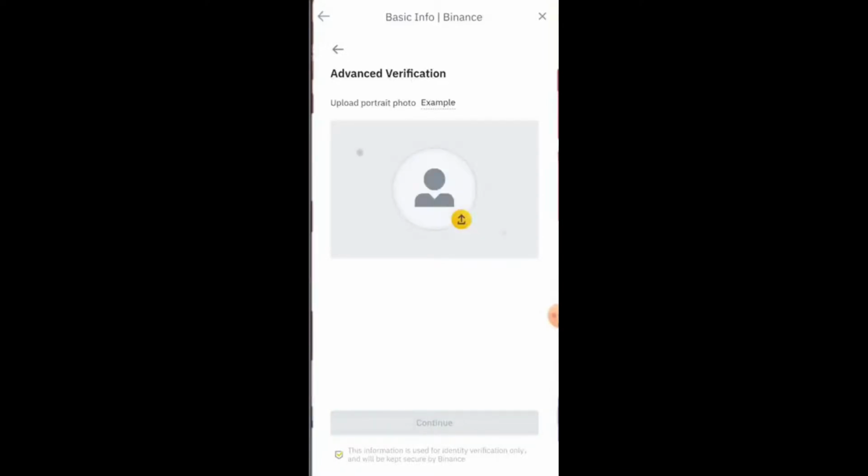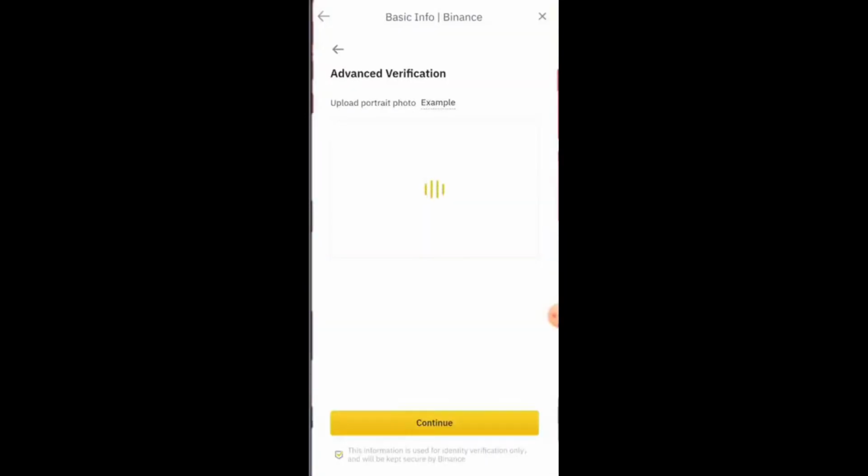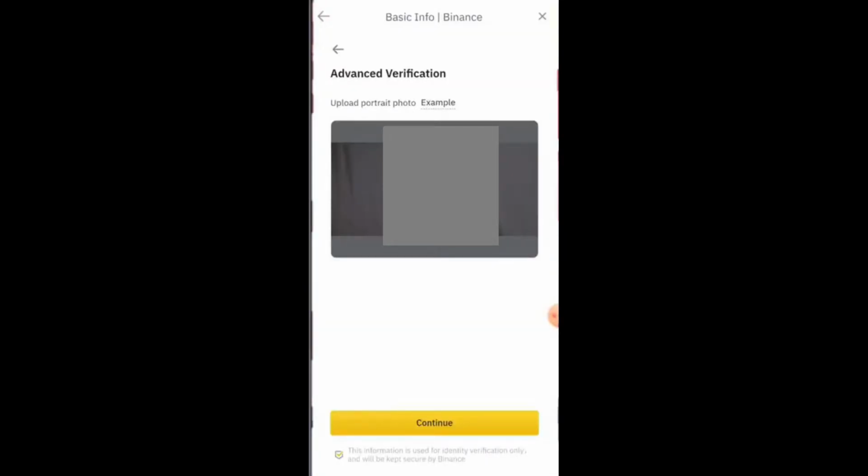Guys, now here you should upload your selfie picture. So click on this option. Click on upload photo. Now once after uploading your selfie photo, click on continue.